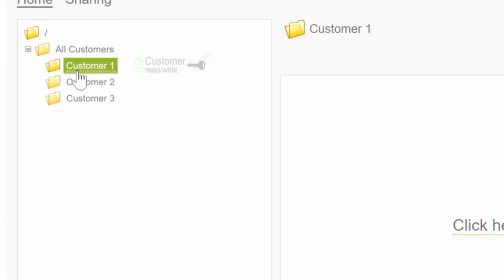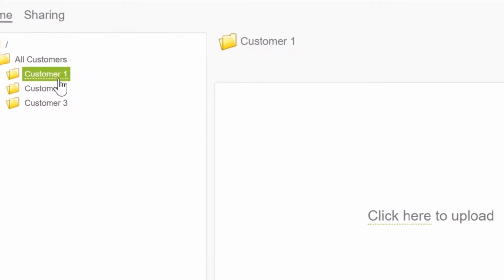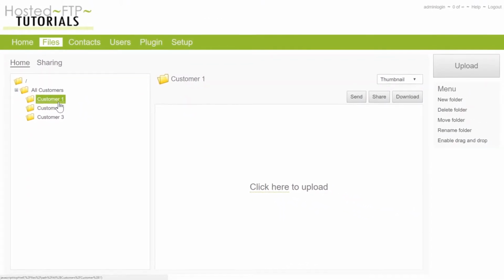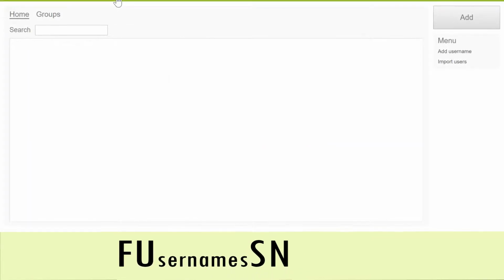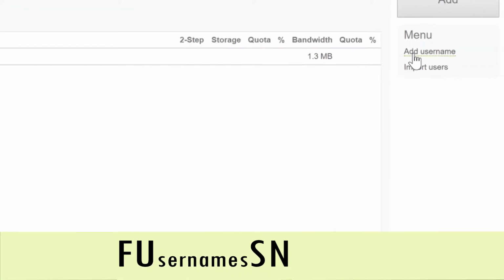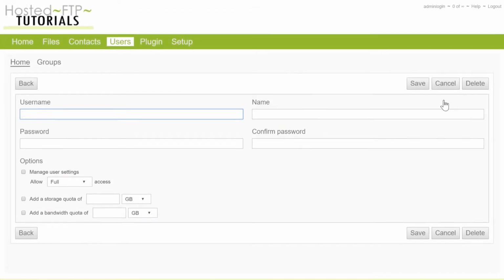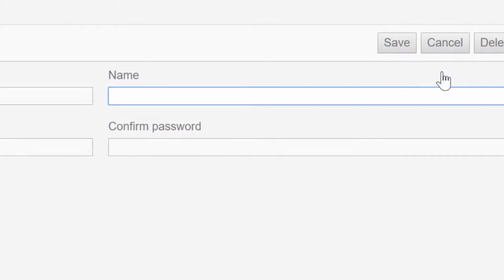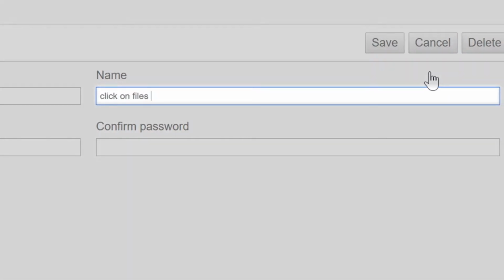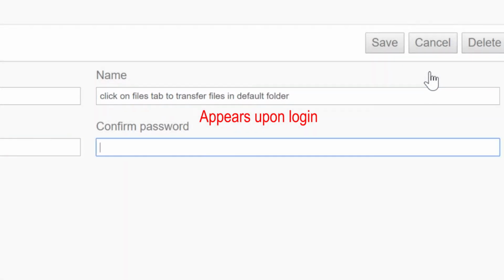Note the folder name you want to give the user access to, because we'll be using this information to specify their default FTP folder. Now, go to the Users tab to create your username. Click Add Username located on the right-hand menu and fill in the credentials for your user. In the Name field, we recommend adding, "Click on Files tab to transfer files in default folder." This message will appear upon login as instructions for the user.